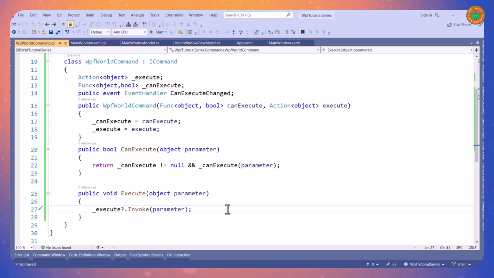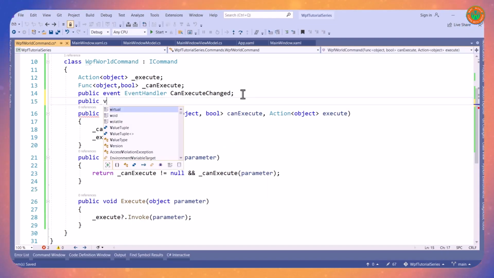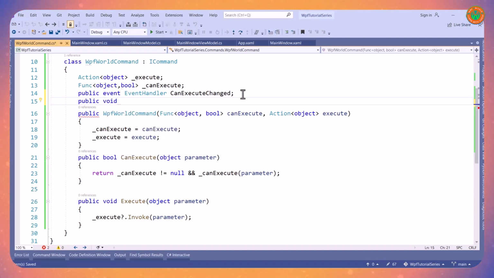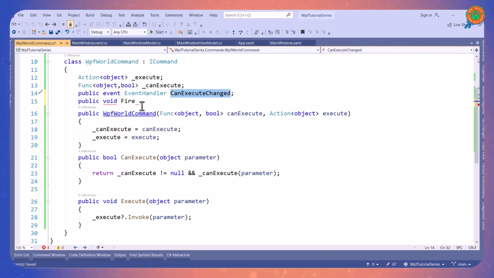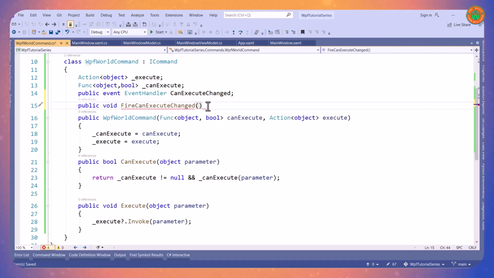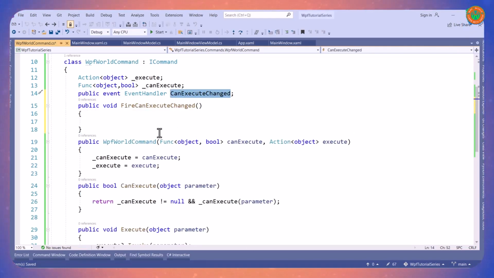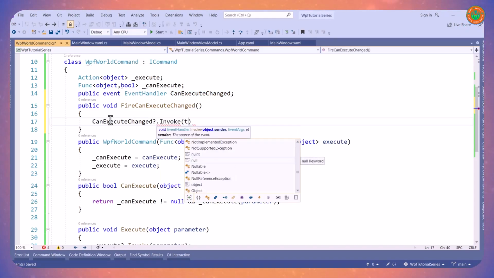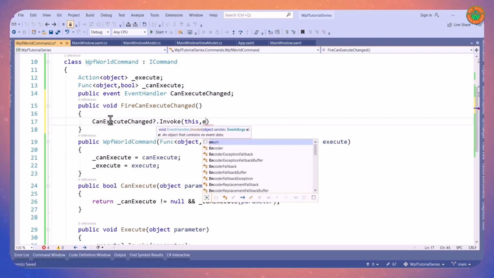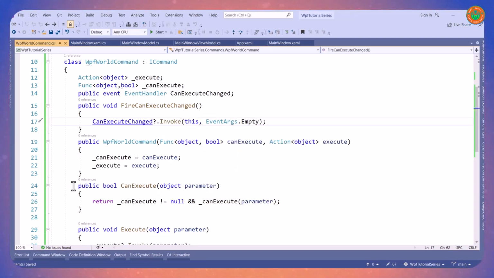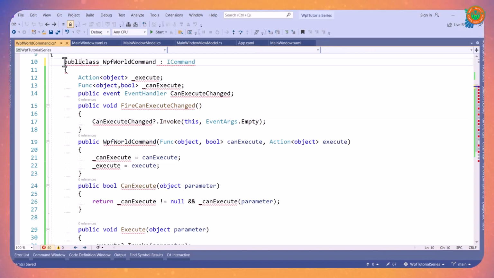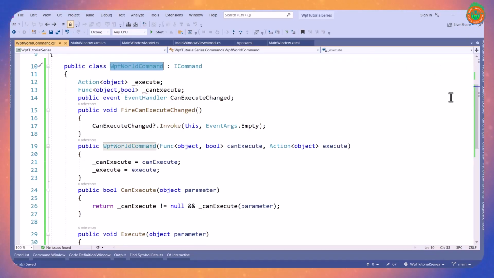And for this we have to add one method, public void FireCanExecuteChanged. Okay, and from here I will call this event handler with the parameter this, EventArgs.Empty. Now our implementation is completed. Now how to use this one? So first I will make it public so that we can access it from anywhere, and now I will create the command for all the buttons.